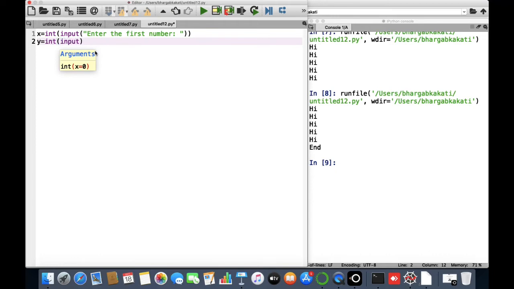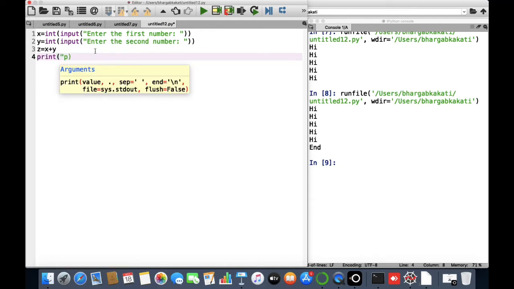Int input, enter the second number. Now let's take another variable z, and I'll write z equals x plus y. Very simple. Now I'll just display the sum. Print, sum is, comma z. I'll just save it and run it.